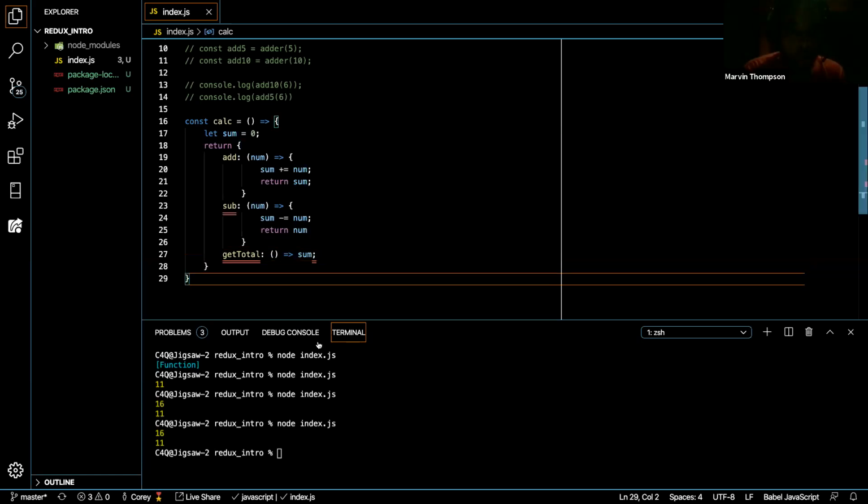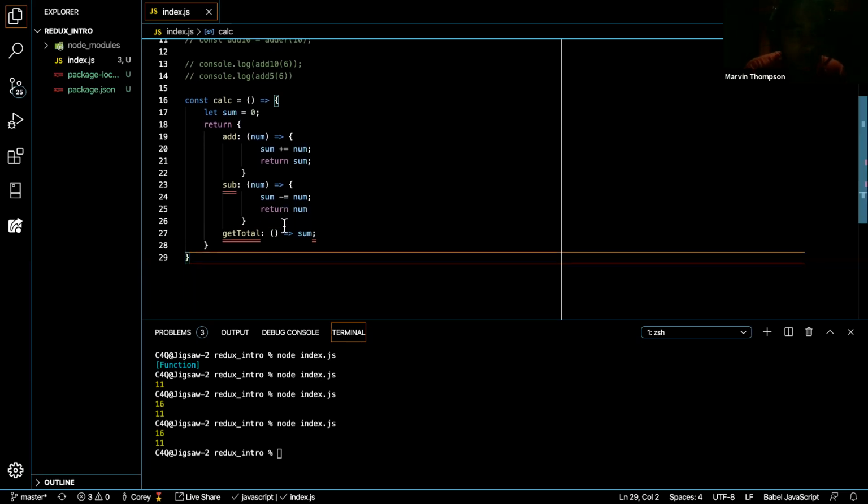So Corey, in order to have access to that add function, since the return value is this object with keys that are these functions, would you do something like console.log calc.add, because it's an object, or no? How would you have access to these? How do we have access?